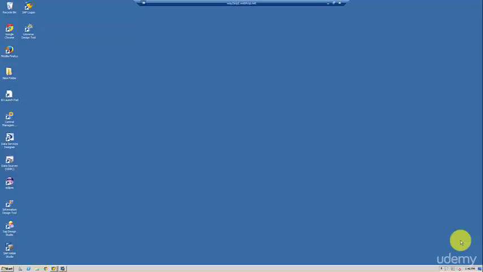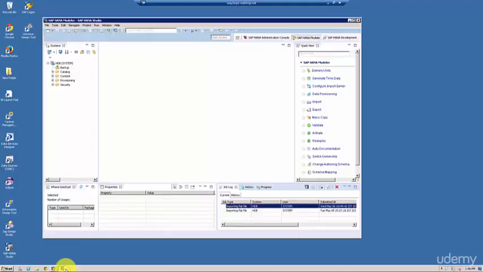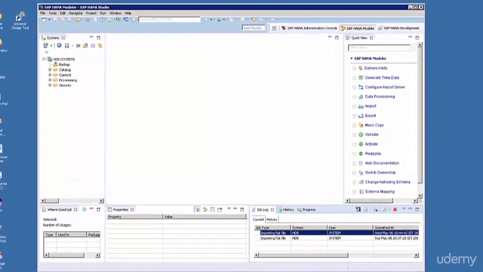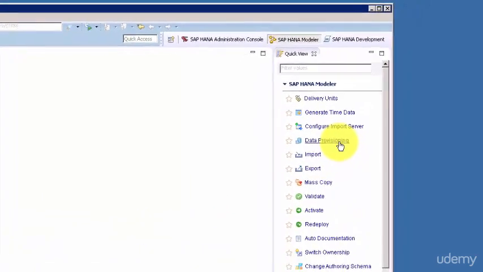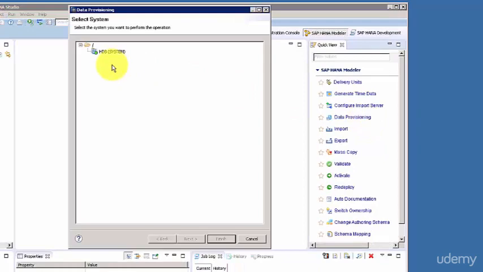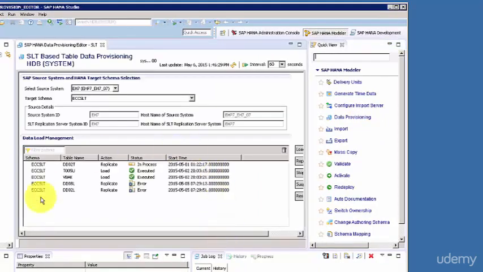Hello. In this topic, we are going to see how to set up connection between the source system and target system using an SLT and what are the various options we have. Let's first take a look at the SAP HANA Studio and where you will actually go to find out about SLT. So SLT can be operated from this particular functionality called data provisioning. So if you click on data provisioning and then if you select on your system, it will currently show what is happening with SLT.